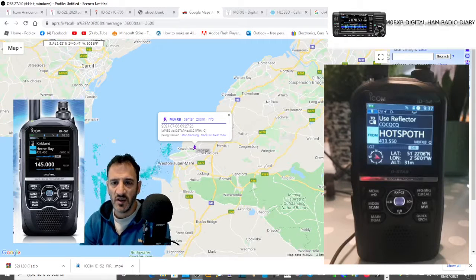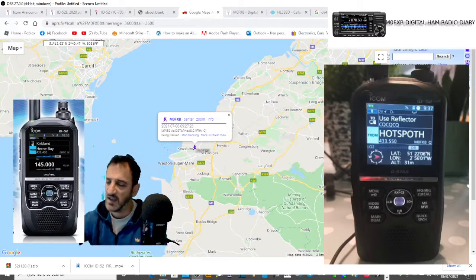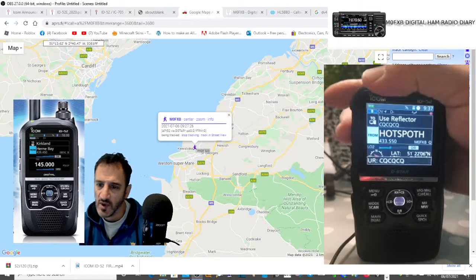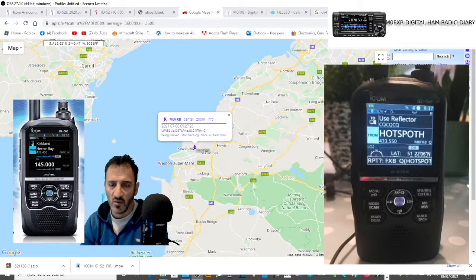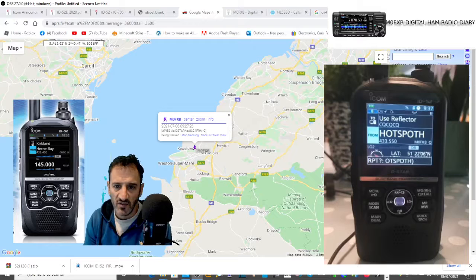So here we are on APRS.fi, and if I key, we are showing up on APRS.fi using reflector 1 Charlie. So that's pretty good. And have a look here, you'll see the details that are showing up. So what I'm going to do is just show you how.